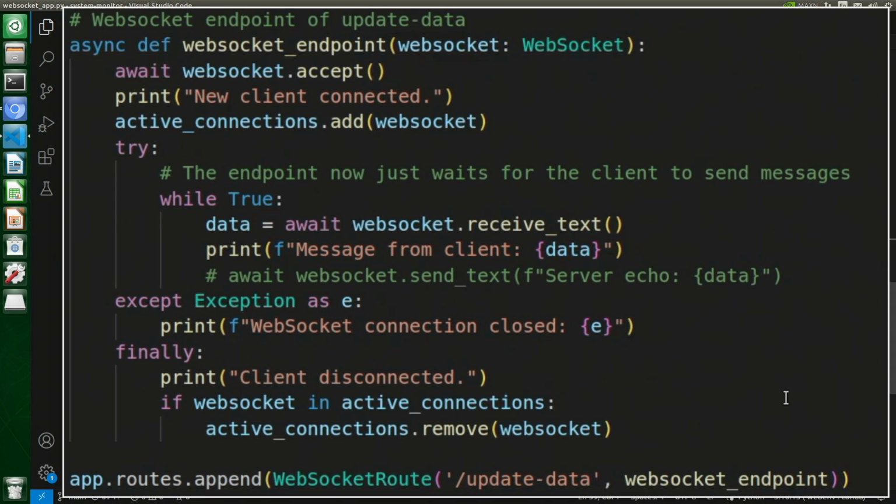Now we take a look at the WebSocket endpoint. The function is marked as async, which means it is non-blocking and can handle multiple WebSocket connections concurrently. It will be triggered whenever a new WebSocket request is made to the specified route. The first thing the function does is accept the incoming WebSocket connection. By calling await websocket.accept, the server establishes the WebSocket connection and the client knows it is successfully connected.